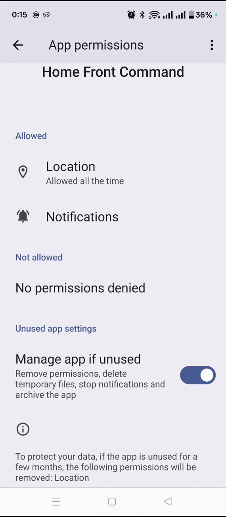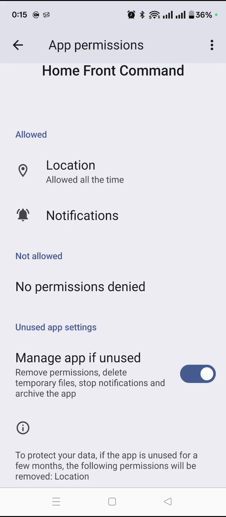Now we can see that it's showing no permissions denied, which is good, but there's one more thing to change. This is going to look a bit different depending on exactly what type of Android you have. This is a OnePlus phone for reference. There's usually a setting that goes something like manage app if unused or remove permissions if inactive. Those are common names for this exact same feature. What it does is, if you don't use the app for a while, it will start restricting the permissions. Obviously, given that the Homefront Command app is critical for safety, you do not want to allow this process to happen. So I'm going to turn off that setting, which was enabled by default.